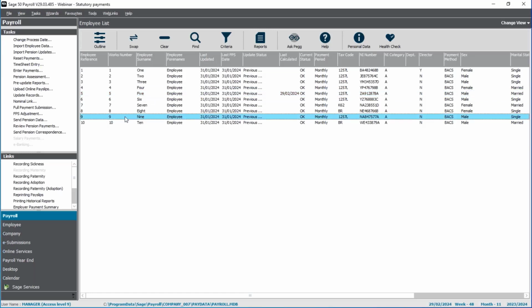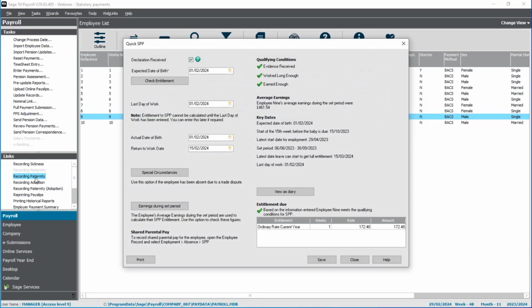If I just select one of my employees and go to recording paternity, I've got similar dates to what I just entered in the previous demo, but the last day of work is the 1st of Feb and the return to work is the 15th of Feb. It's only calculating 1 week. The reason for that is that technically between the 2nd of February and the 14th, which are the dates of the leave, according to this information, there are only 13 days. So in this case, it's quite a common one. The actual last day of work should have been the 31st of January. And you can see there it has then increased the entitlement to the 2 weeks.